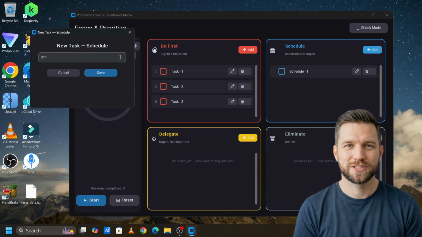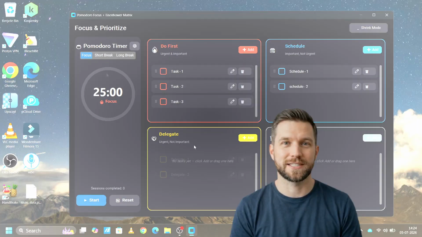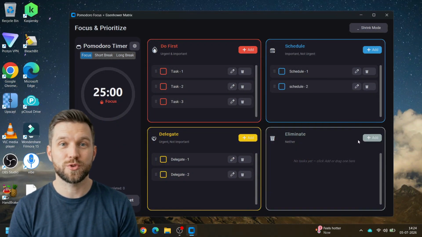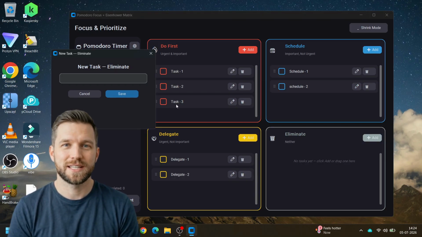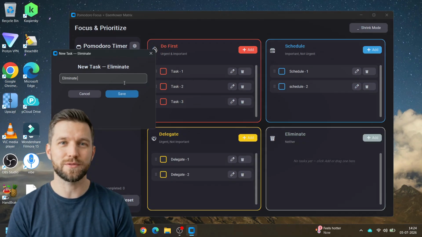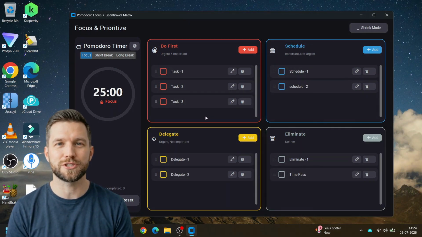Once you've created all your tasks in the second section, move on to the third section, where you can add your urgent but not important tasks. Finally, we have the Eliminate section. This is where you can add tasks that you should ideally avoid, eliminate, or leave until the very end if they can't be avoided.